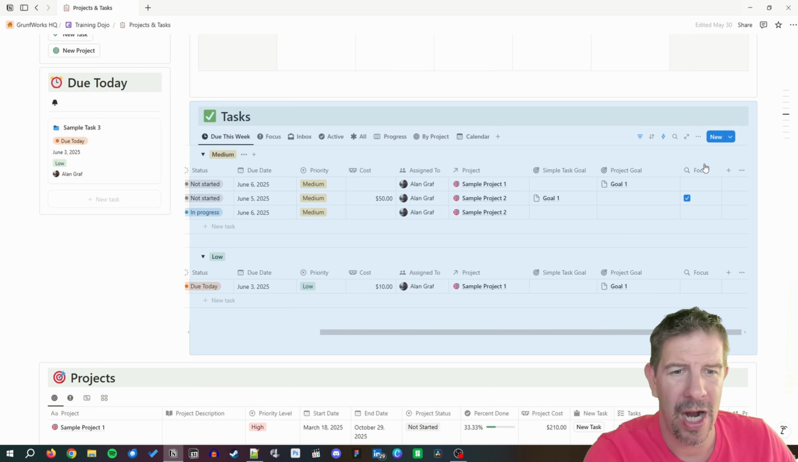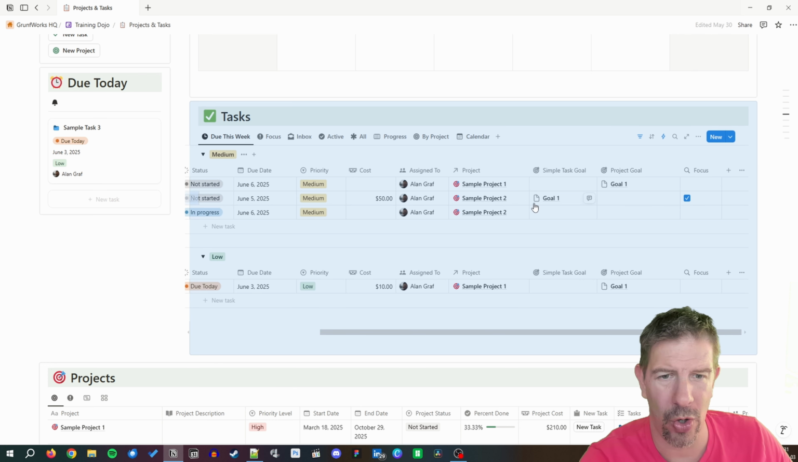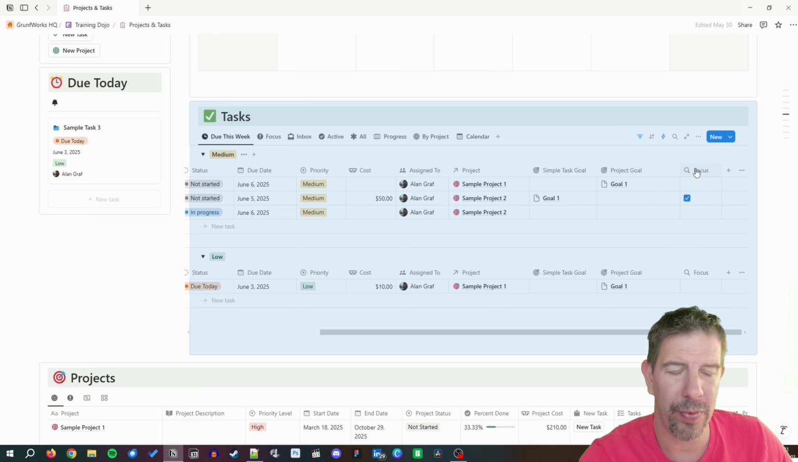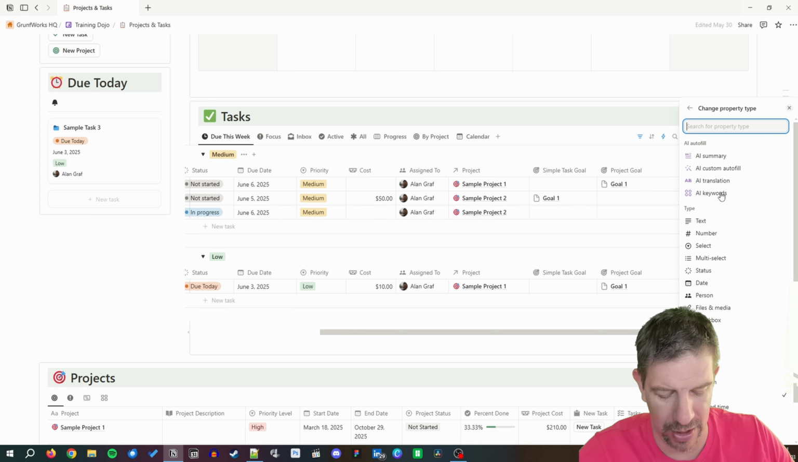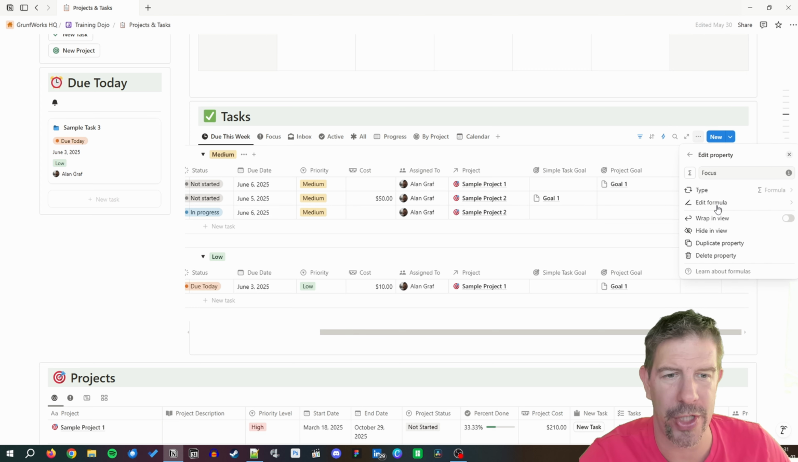Now, currently our focus field is showing only the one that's tied directly through its simple goal. In theory, the focus field should be checked either through the simple task goal or through the project goal. So this focus field needs a correction. What we're going to do is create, and this will no longer be a roll-up, a formula to make this calculation correct.